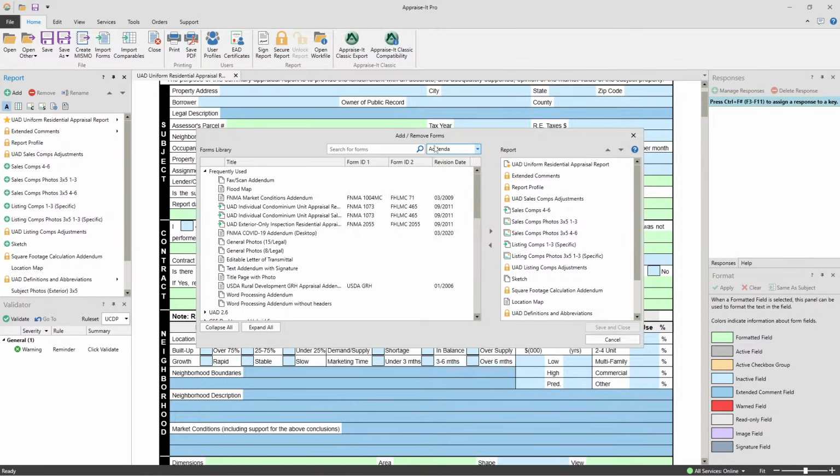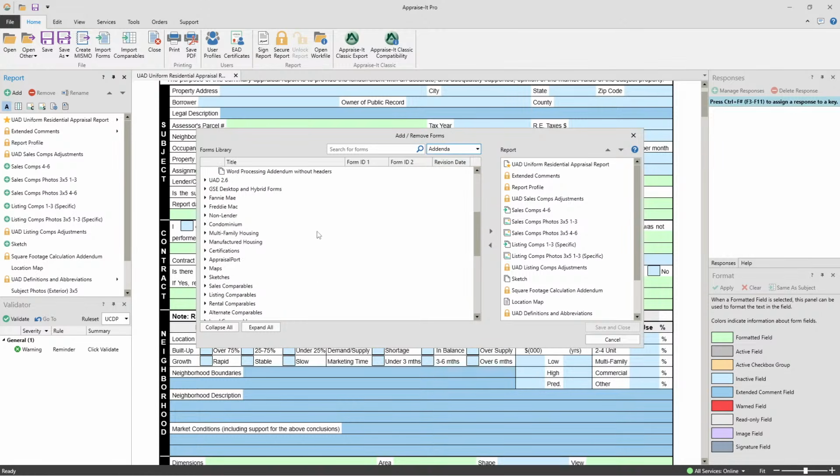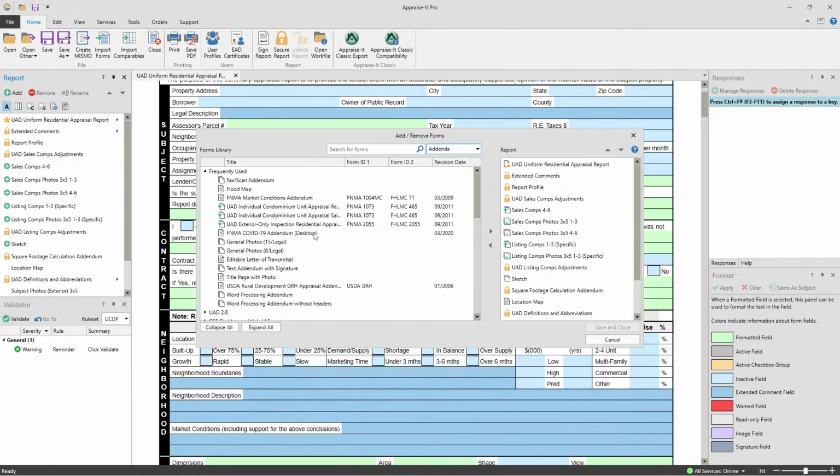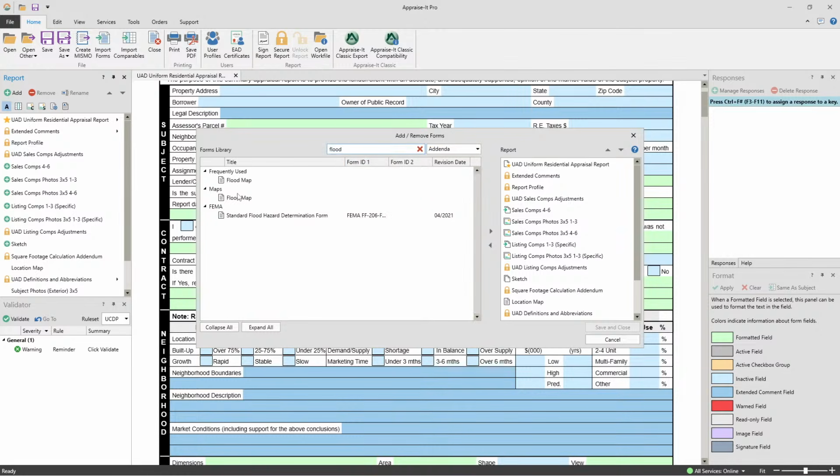But for the most part, you're going to be adding addenda from here. So if I want to put the flood map in here, now you can see it's already under frequently used, but if we pretend like it's not, I can just come up here to the search, type in flood, and it's going to show me all references to flood, which is going to be flood map under frequently used, flood map under maps. It can show up in multiple locations, the same form. And it's going to be under FEMA because there is a standard flood hazard determination form, so that's showing up because it has the word flood in the form name. But this is what we want.